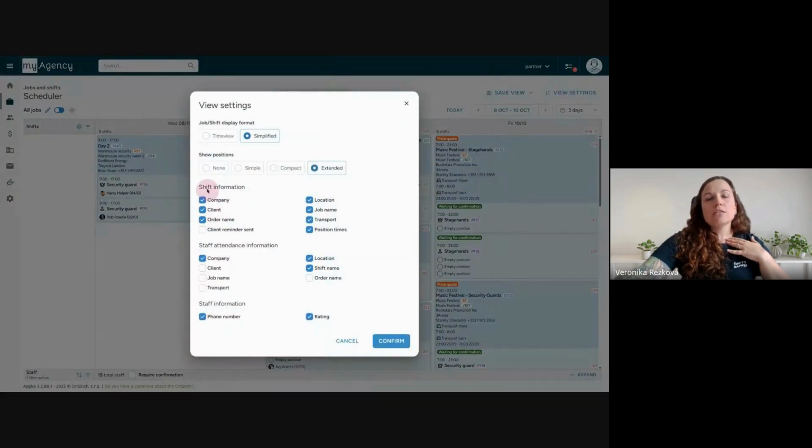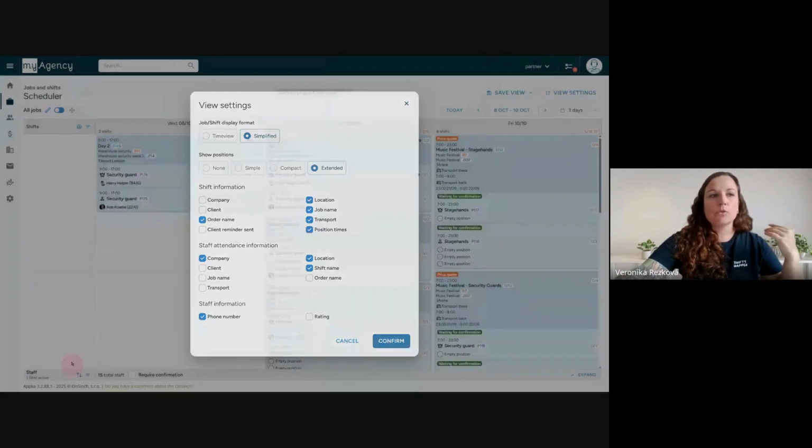In the view settings, you can then decide what details you want to see in the shift information, meaning the upper part, and the staff attendance, the lower part. Sometimes, for example, when you filter by company and you know that you're looking at the jobs of this company, maybe it's not necessary to have it in the line again. It can save some space on your screen. Or for example, you don't really care about the client who ordered at this moment. Or if you are maybe not using rating at all, you can also remove it from the view.